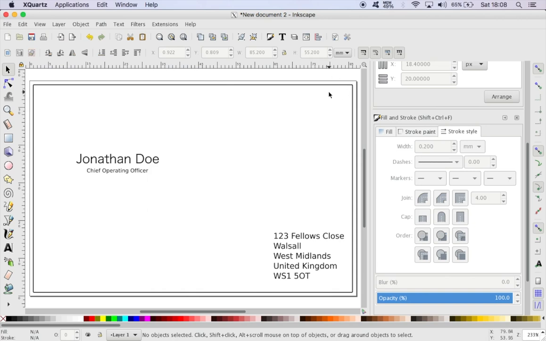Now, I am not going to keep this border at the end of my artwork. I'm going to remove it. This is for me to be able to just see that my artwork is not falling out of my overall canvas recommendations.